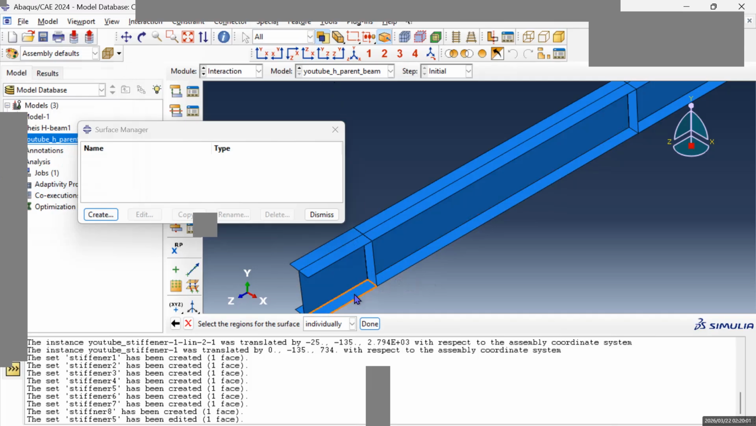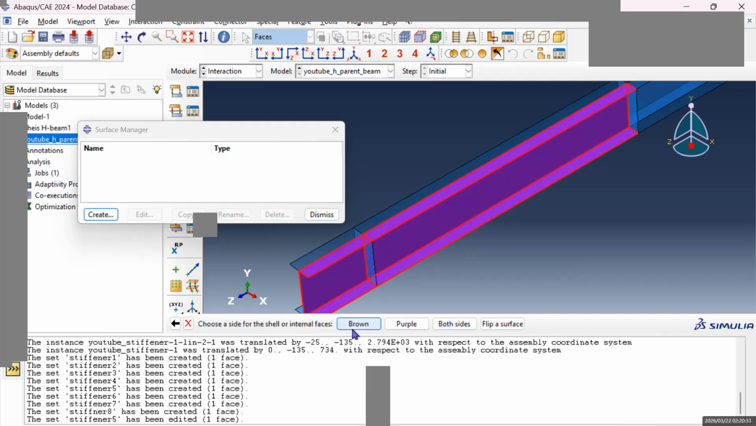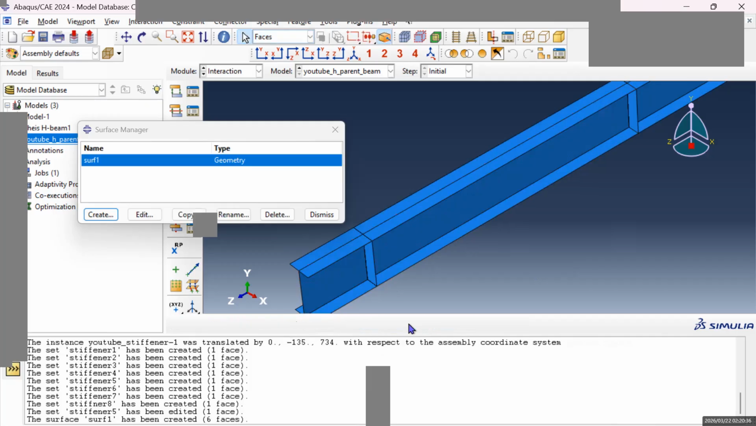The first surface for this stiffener is this one. Now press shift. This one, this one, this one, and also the web. Okay, the web. So this orange line is not selected. These are the ones selected. Then this is the first surface for this stiffener. Then I'm gonna press enter. I'm gonna take any color. I'm gonna take purple.